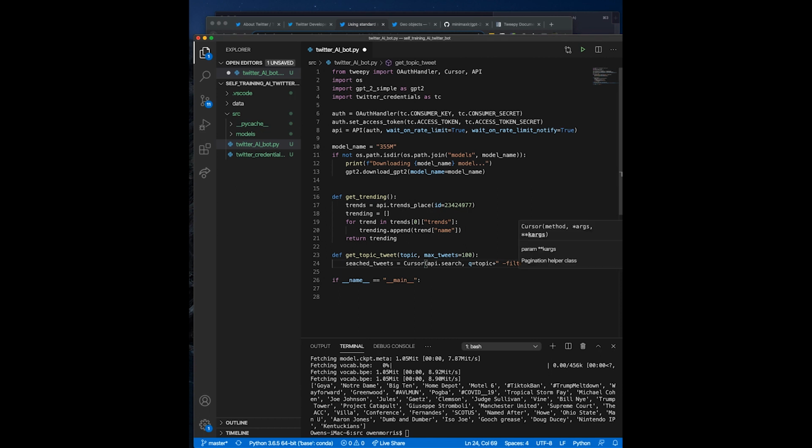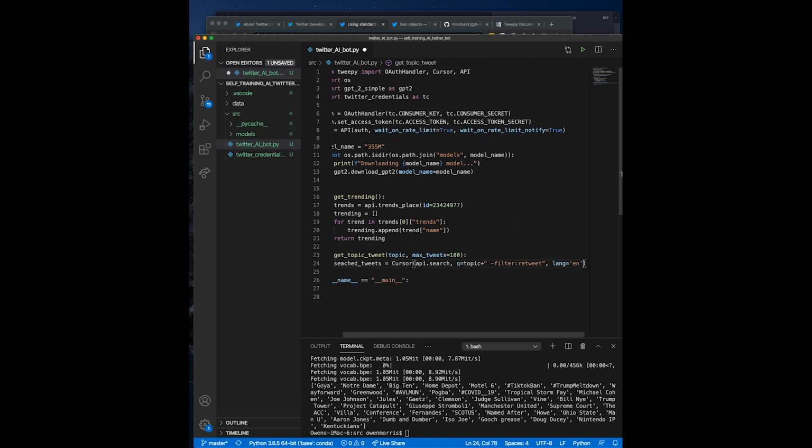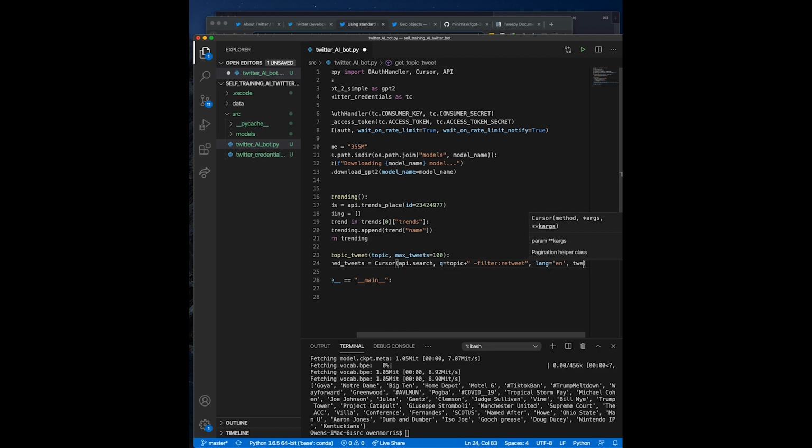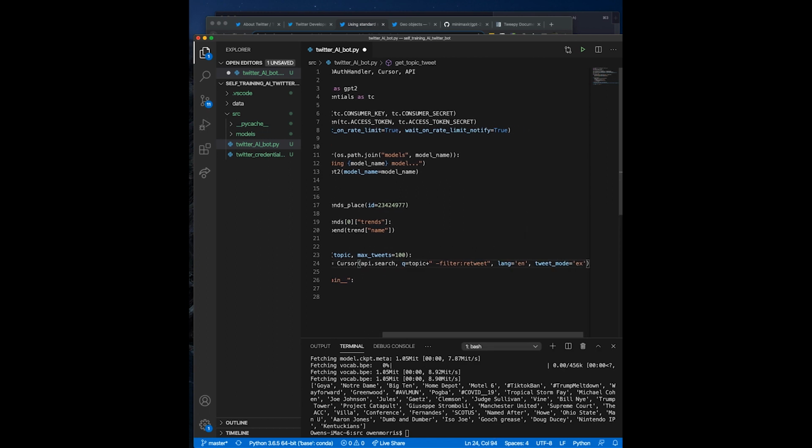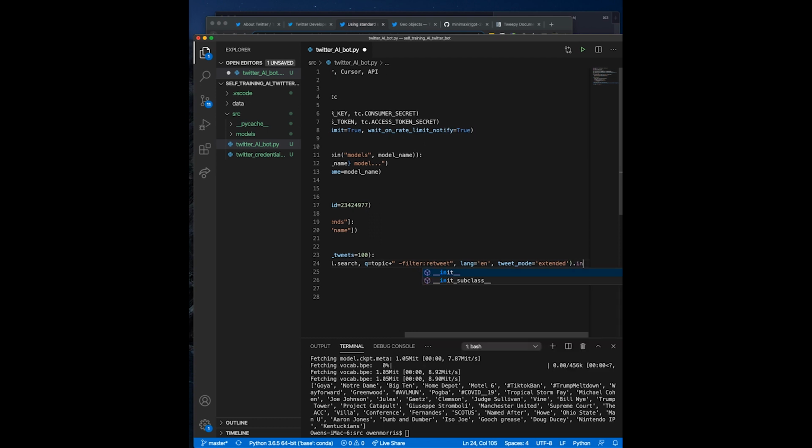So then, just for redundancy, we're going to make sure that the language is consistent, that it's all English. And then we are going to say that tweet mode is extended. This way it won't truncate any long tweets. It'll give it to us as full text. We'll have the full text on all of them. So not index, sorry, items. And then this is where we pass in the max tweets.